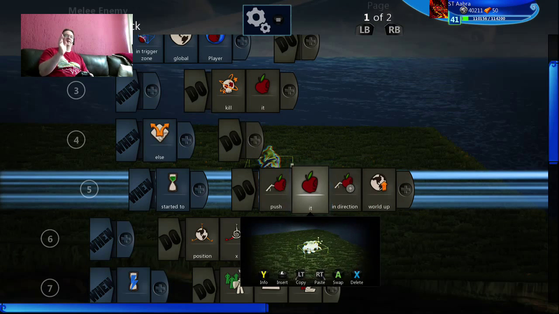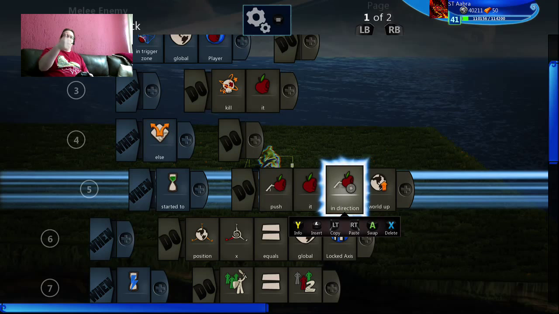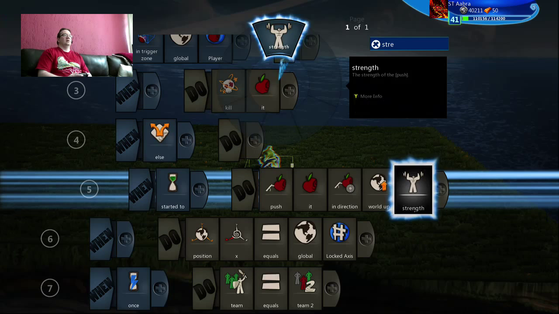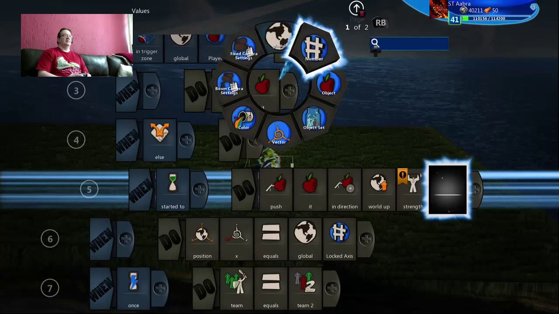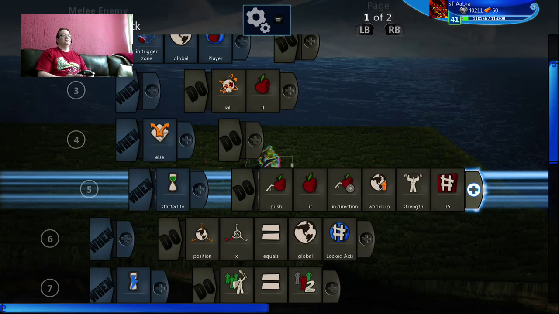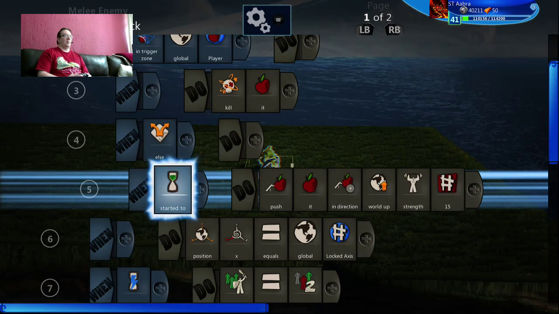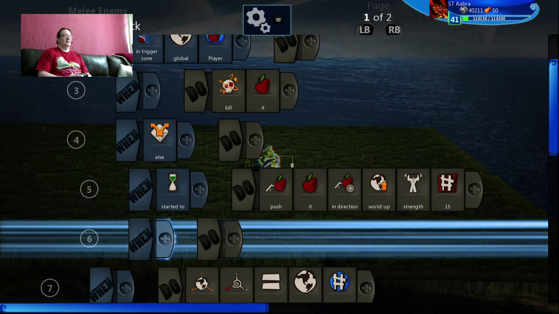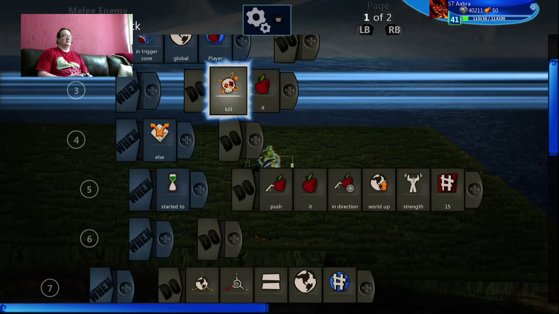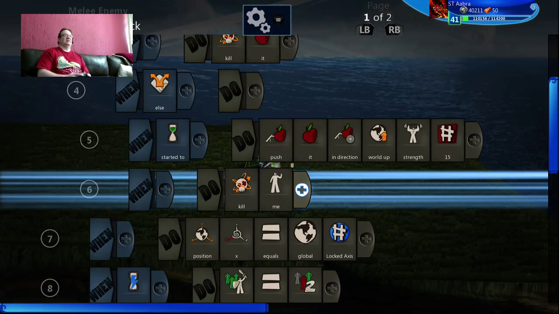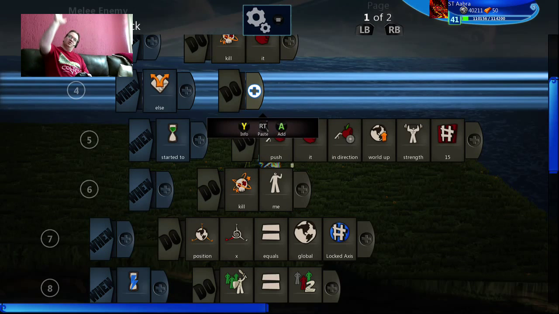So push the player in the direction of up, right? At strength, and I think 15 is probably a good value. I don't know. Okay. And then, after we push the player, then we're going to kill myself as well. Okay, kill me. All right, so basically we jump on his head, we get pushed up into the air, and then the goblin dies.